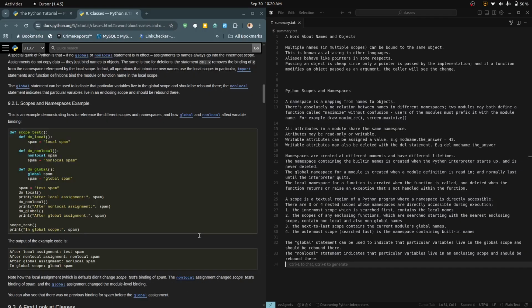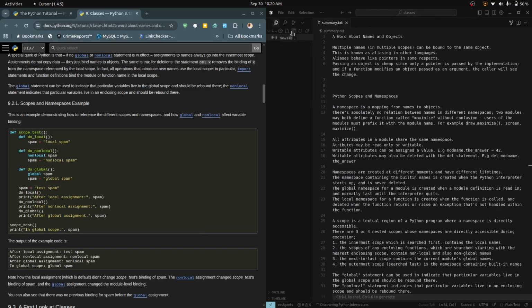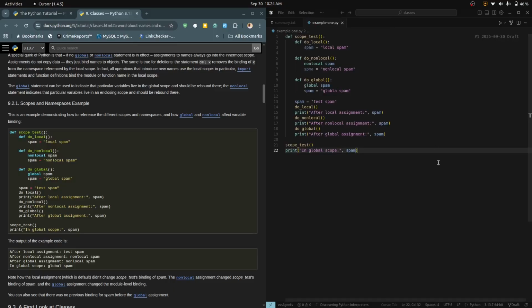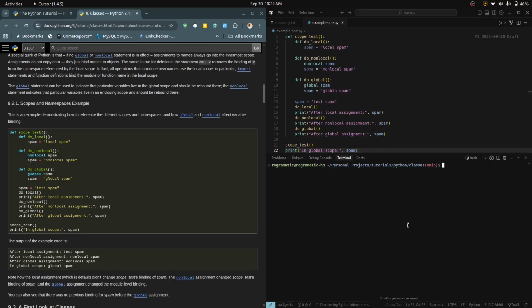Let's just look at a quick example for scopes and namespaces. I'll create a new file here. I'll call it example1.py. Then I'll write this. So now that we've written this example, let's run it, see what we get. Yeah, we'll get the results.